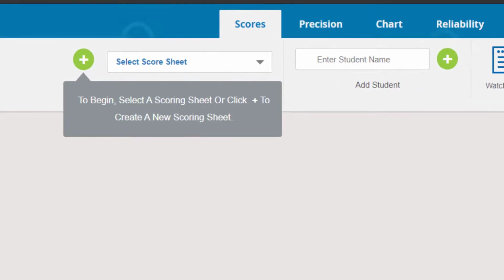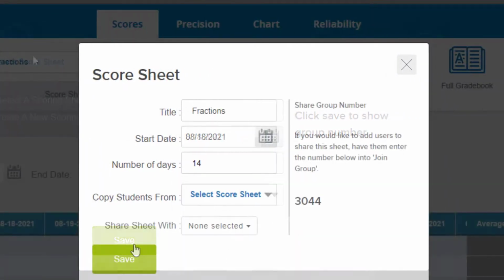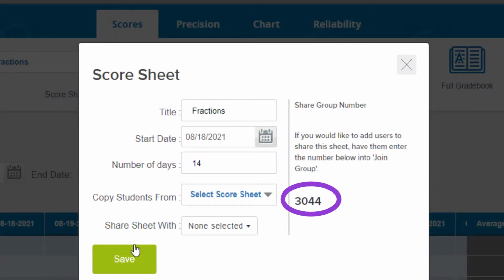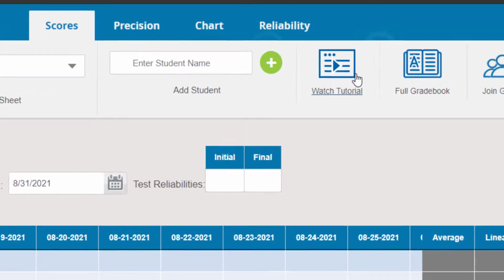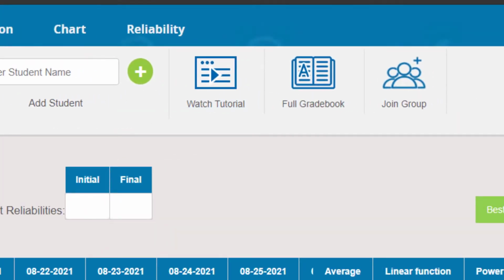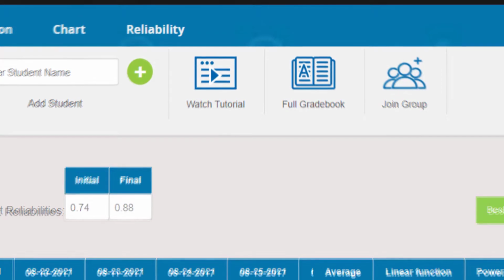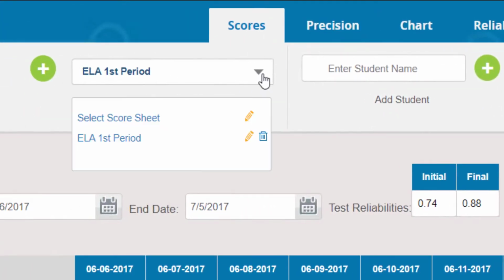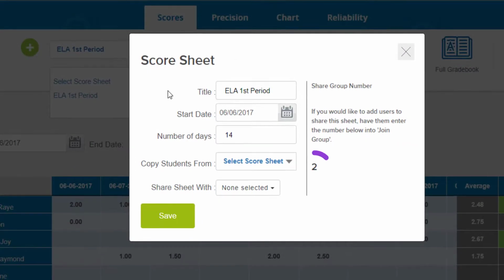But when the group is created, you'll remember that a number was generated and displayed. This number can be shared with other users and they use it to join the group instead of creating a new one. To view the number again of a group you've already created, find the group in the drop-down menu and select the Edit pencil. The group number will be right there.